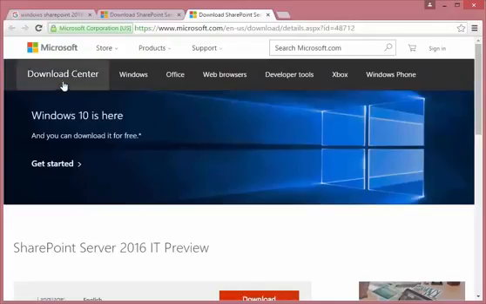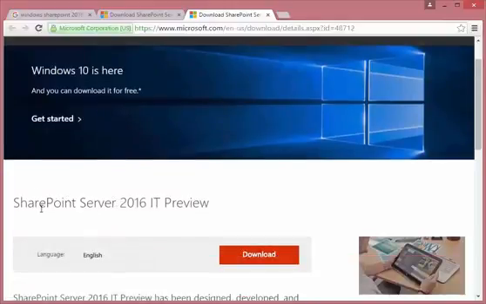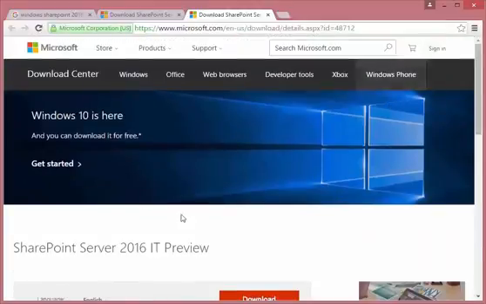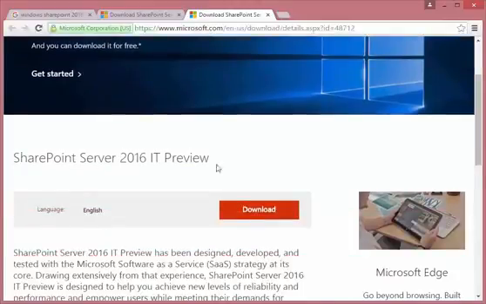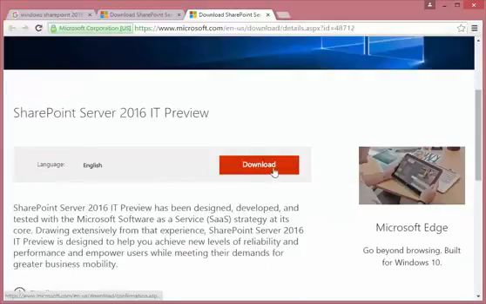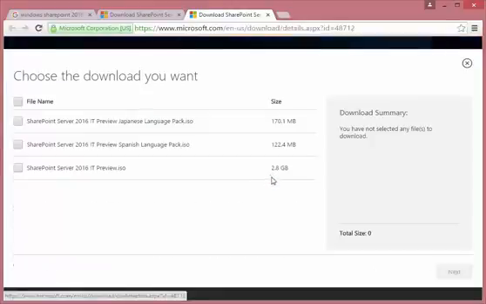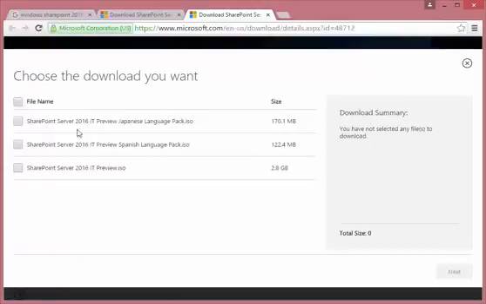Once you're here, you can pretty much download anything from Microsoft for free, for a trial version rather, and you're going to log in with your Microsoft credentials, like your Hotmail or something like that. You see this SharePoint Server 2016 preview. You're going to click on download, and you're going to choose based on where you're at. But in my case, I chose the SharePoint Server 2016 IT Preview ISO file.